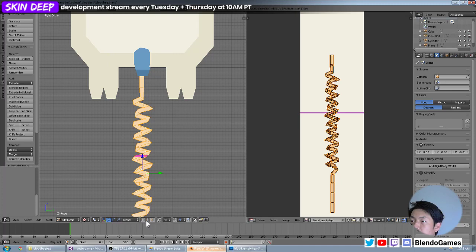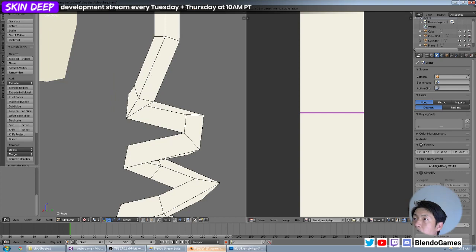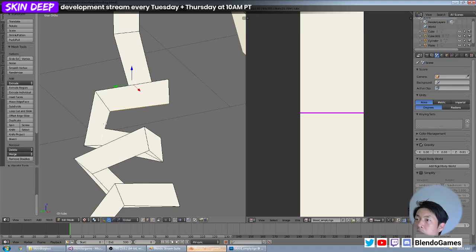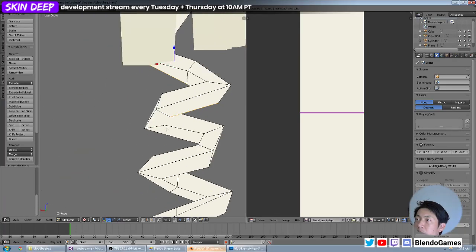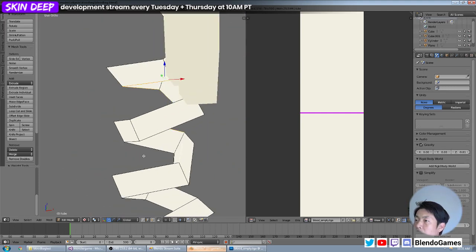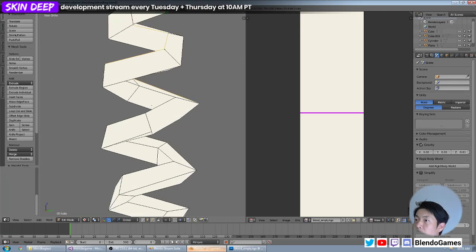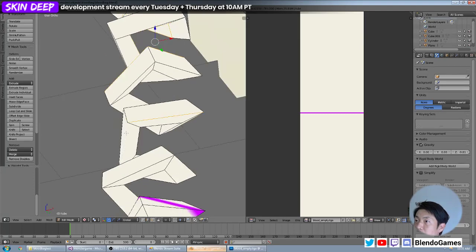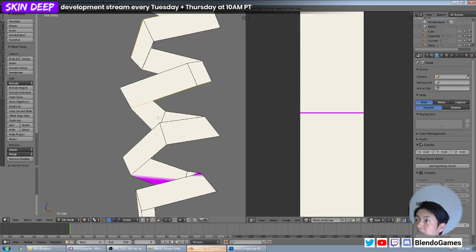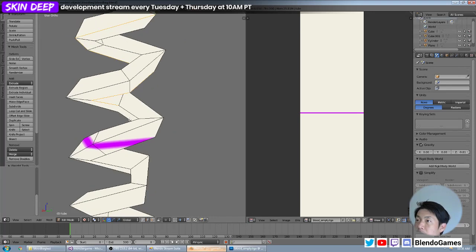All right, let's try marking these seams. I'm guessing there's a way to automatically do this, but unfortunately, I don't know how to do that. I'm just going to manually mark these seams.